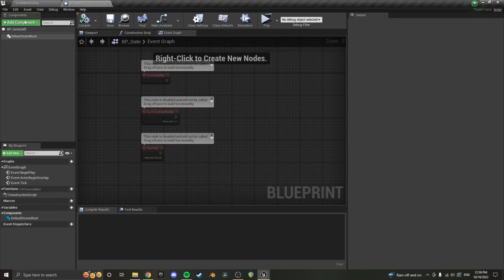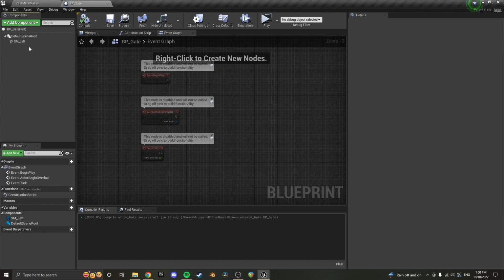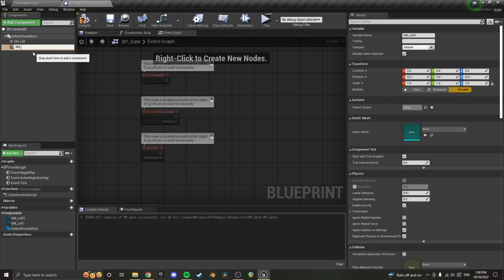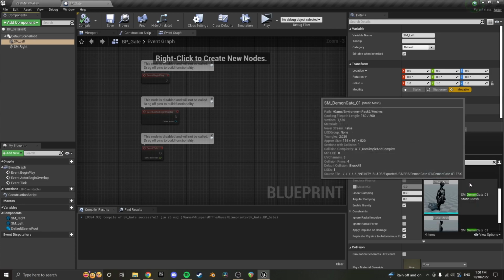So we need some static meshes for the gate. So SM, I don't know, left. You'll have to download some of these from the Epic Marketplace or like some pack. So we'll have the right gate and the left gate. I have some in here already called, oh, Demon Door. Maybe I should use that one.